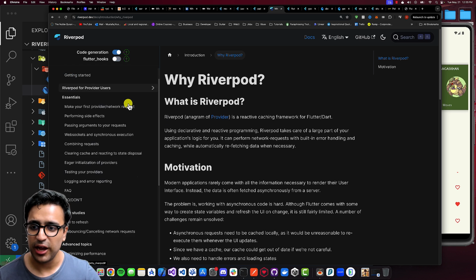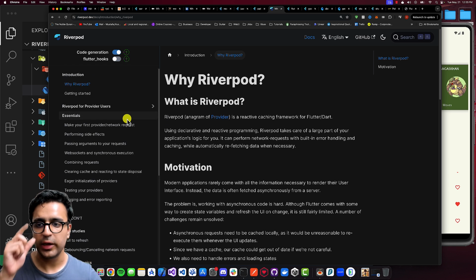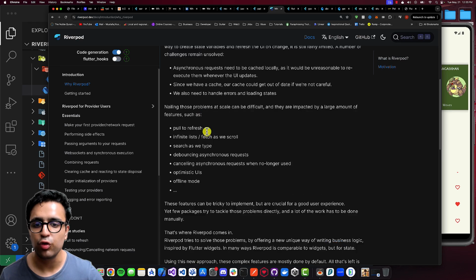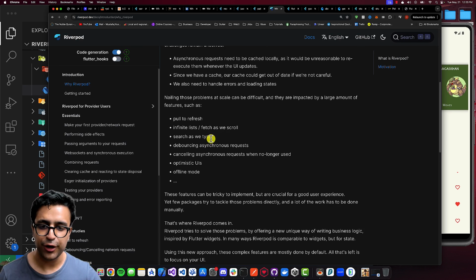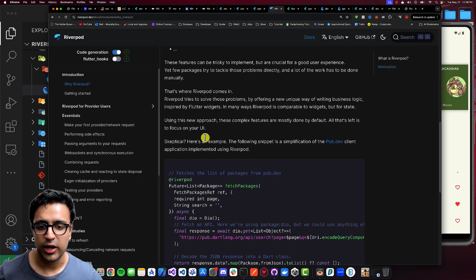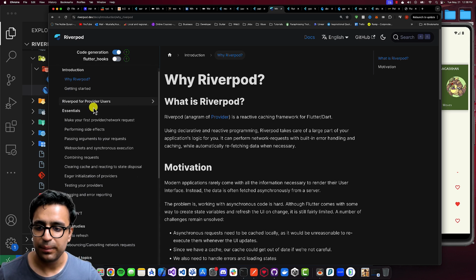So the docs have a lot of different information available within them, but the only thing you should be concerned with, if you want to get a good understanding of Riverpod, is to come to the introduction section and read through why we have to use Riverpod. As you can see, some of the things mentioned here we're going to be implementing within our actual application. And once you're done with the "why Riverpod" section, you can skip the getting started part, and you can skip the essentials part.